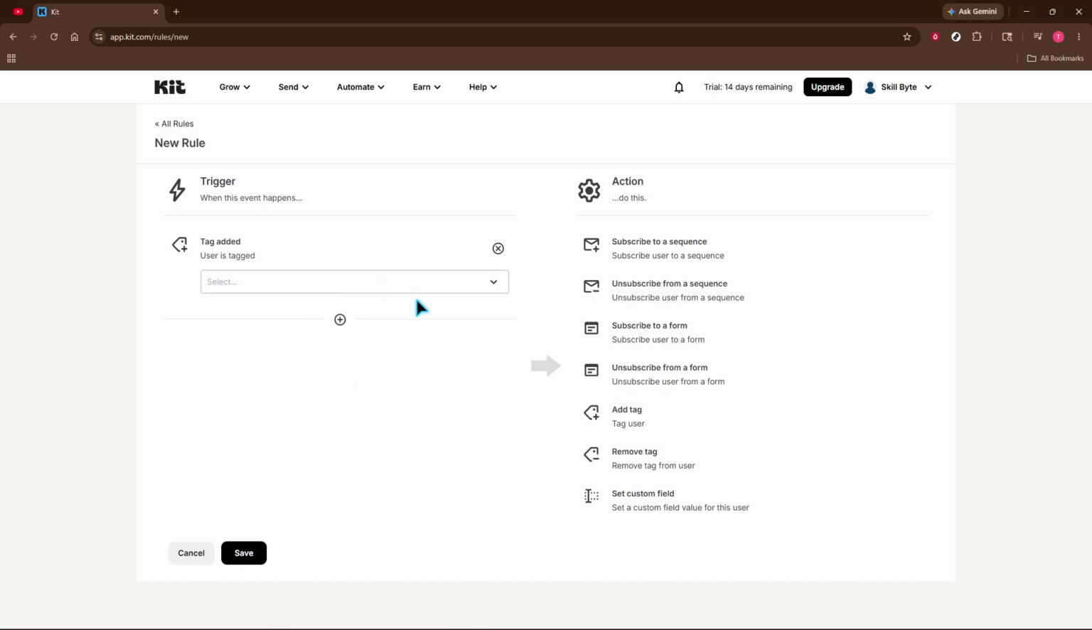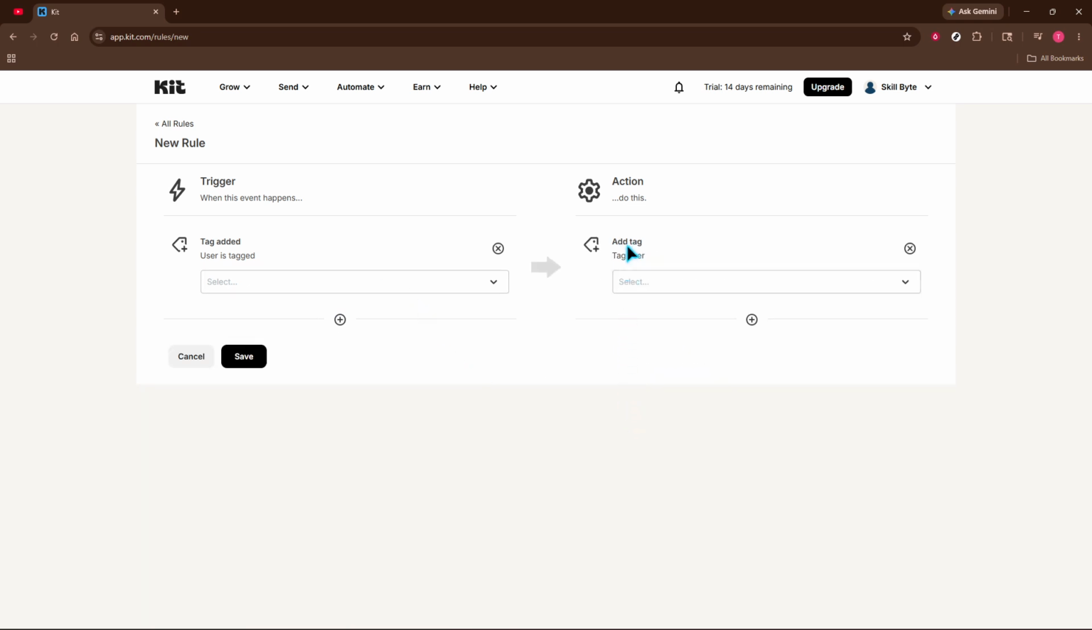Now set the action by choosing tag user. This tells Kit what to do once the trigger fires. You'll typically choose the exact tag you want applied. Use consistent naming. Short, descriptive tags are easiest to filter and report on. If you maintain a tagging convention, stick to it here so downstream automations remain tidy and predictable.